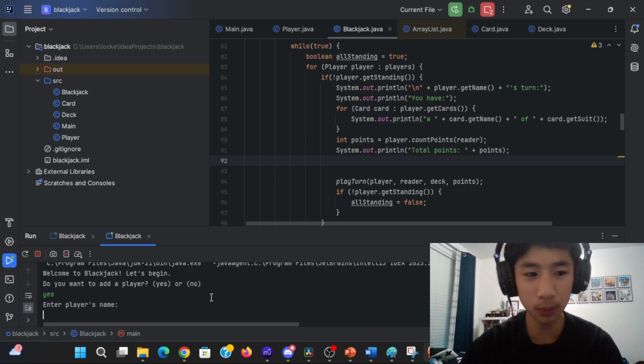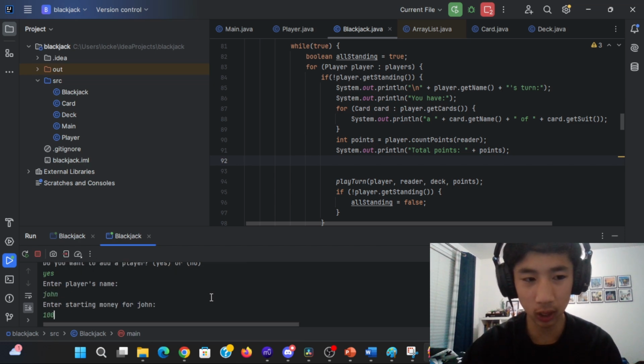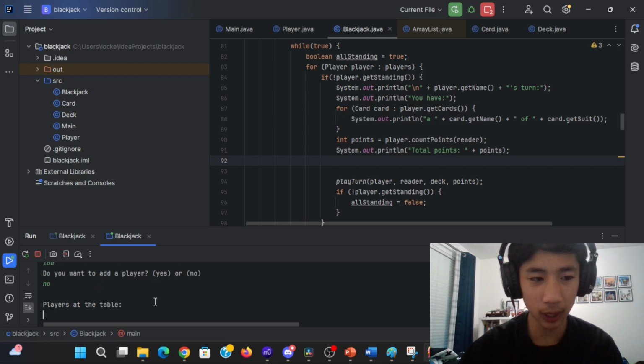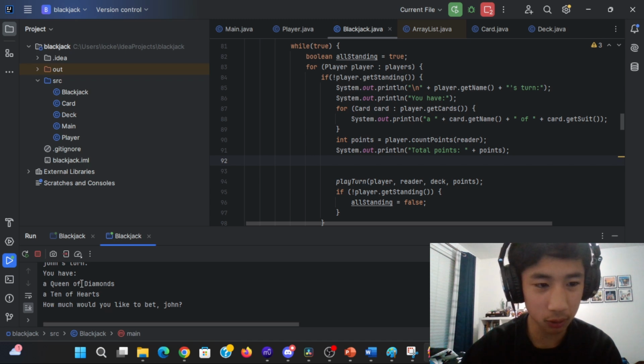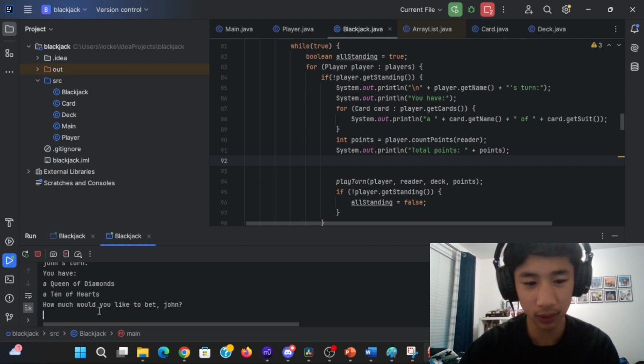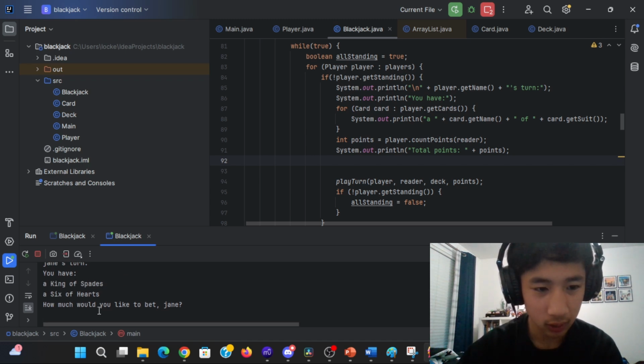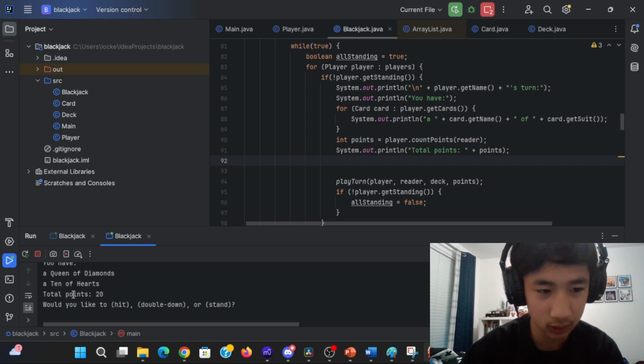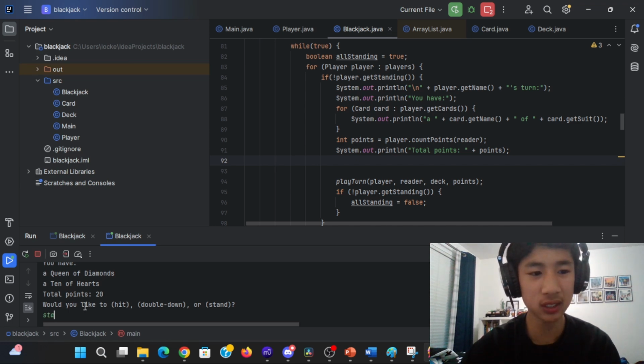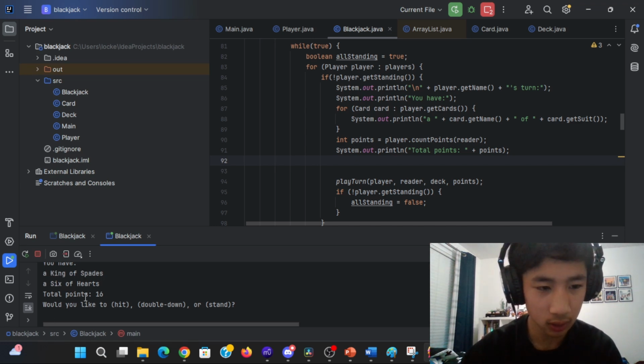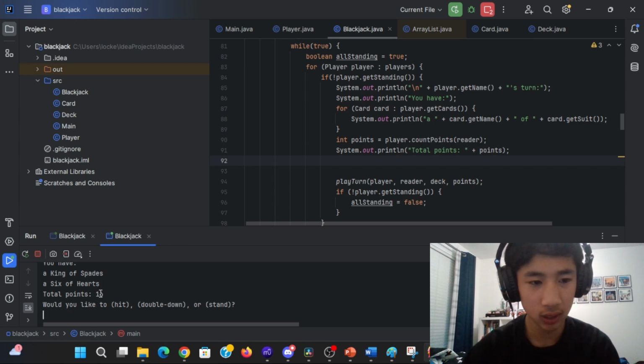So let's just add 2 players, John with $100 and Jane with $100. So let's just stop adding players here. So I have a queen of diamonds and 10 of hearts. So I would just spend $40, and king and 6. Jane would probably just bet $20. So let's see how it is. So if I have 20 points, it would make a lot of sense just to stand. So let's stand. And here I have 16 points. So let's just hit and hope for the best.